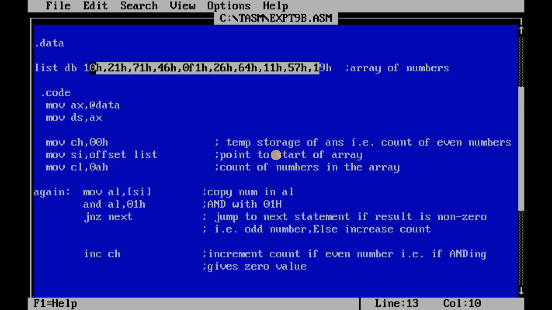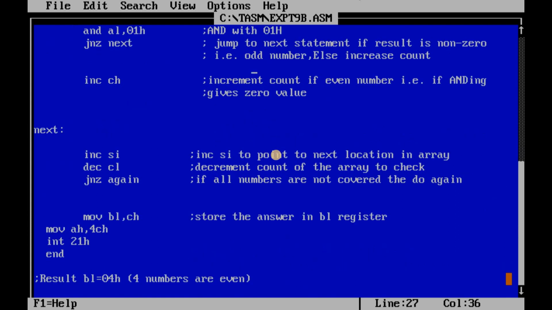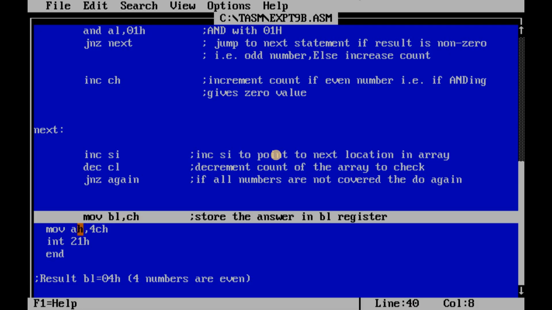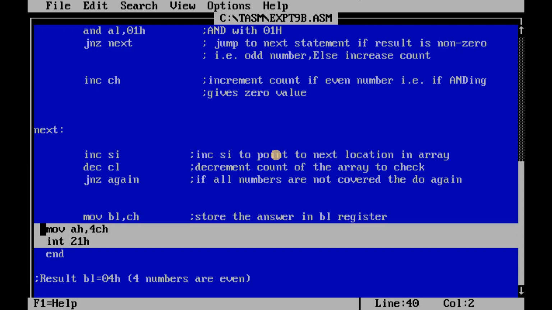Those numbers are 10H, 46H, 26H and 64H. These are the 4 even numbers. So this is how we will count the even numbers and get the result in CH register, and I will move that count into the BL register for storing purpose only. And next, with the help of these 3 instructions, we will terminate the program. The result in BL will be 04H, which is nothing but 4 numbers are even numbers.